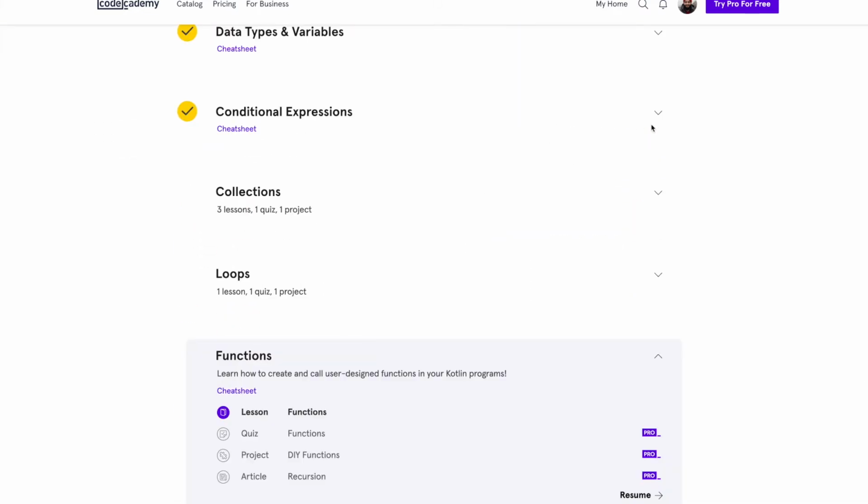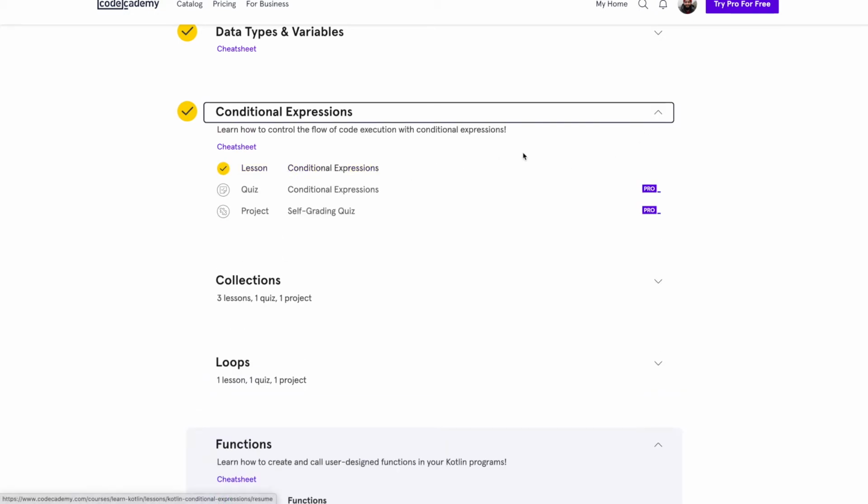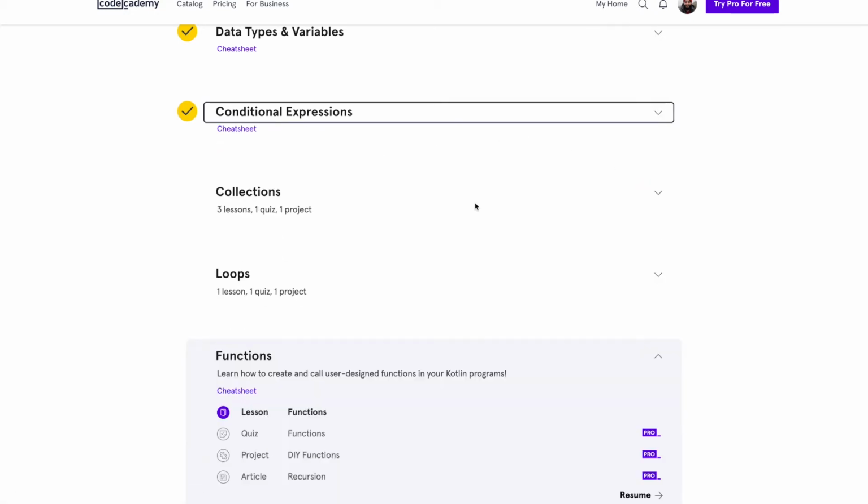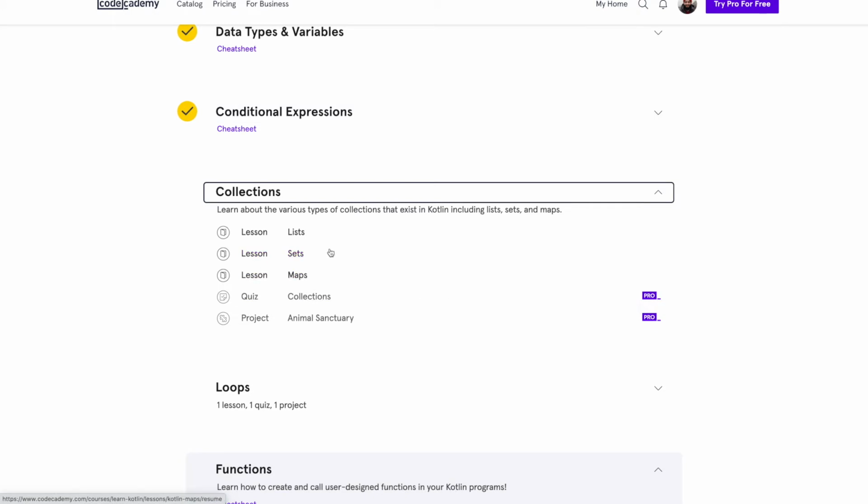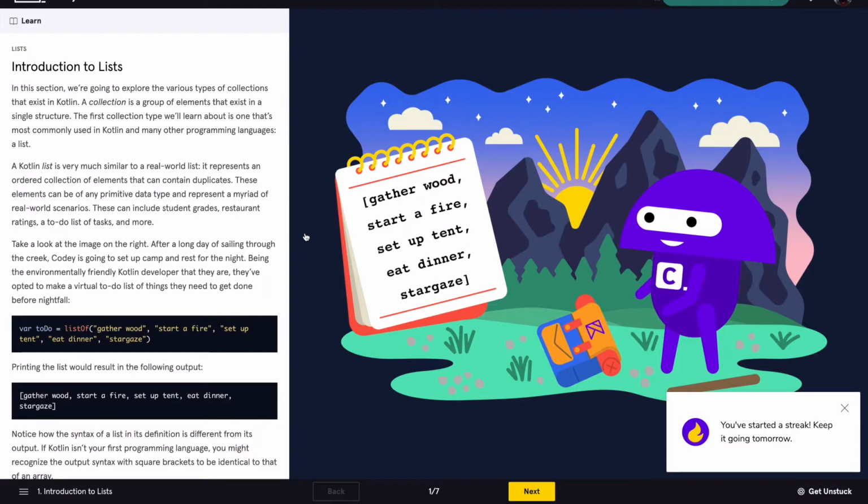In the last lecture, we went through the conditional expressions, and now in this lecture, we will learn about collections. Let's get started with the lists. In this section, we're gonna explore the various types of collections that exist in Kotlin. A collection is a group of elements that exist in a single structure.